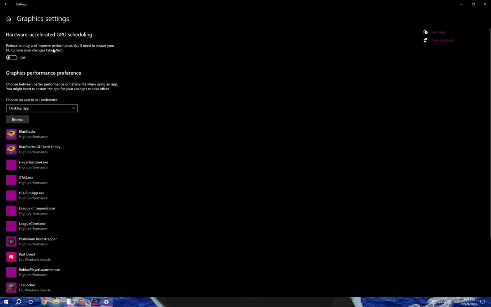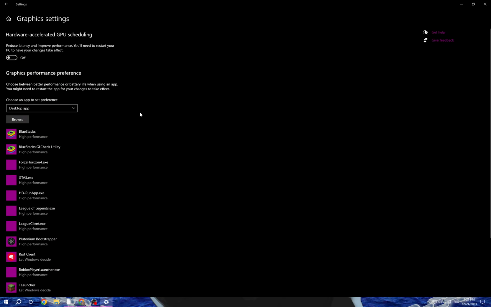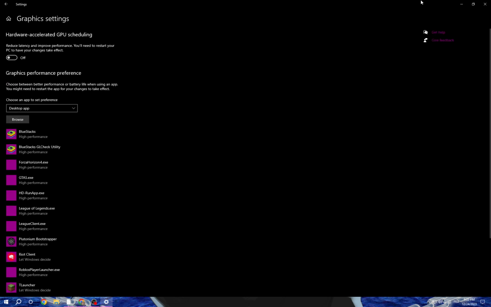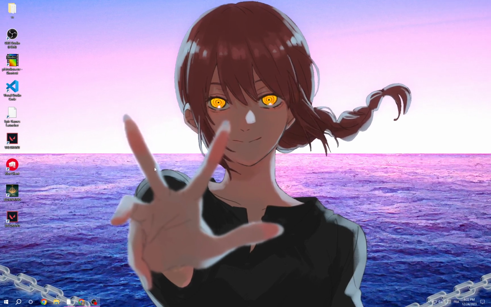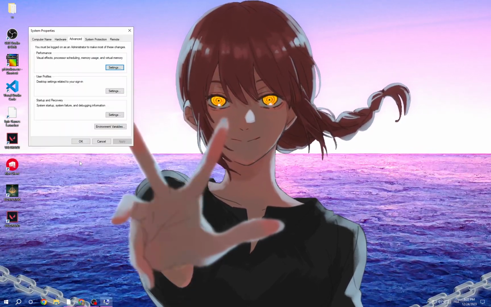settings. Click on it, and this one, if you want to overclock your CPU, just turn it on. Of course there is risks on it, so if you don't want to overclock it, just make it like that. And after that, just go back and then click here and type view advanced system settings.